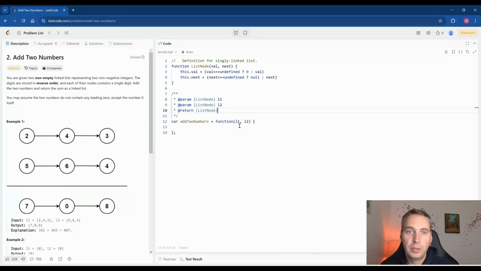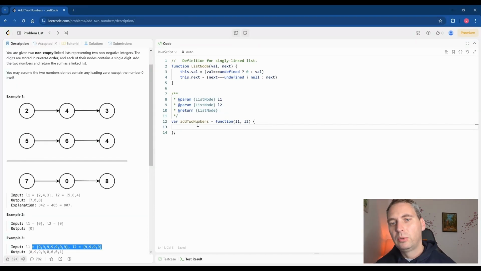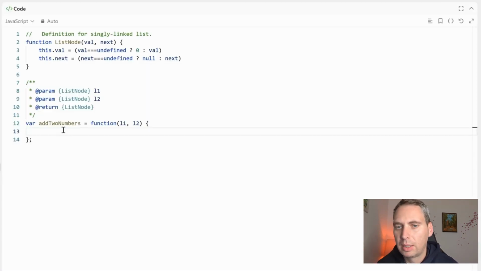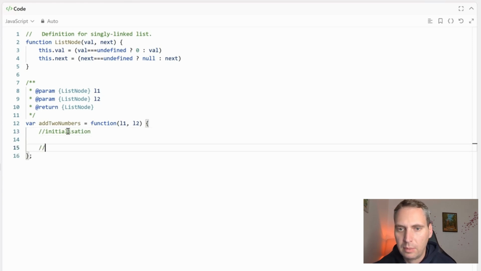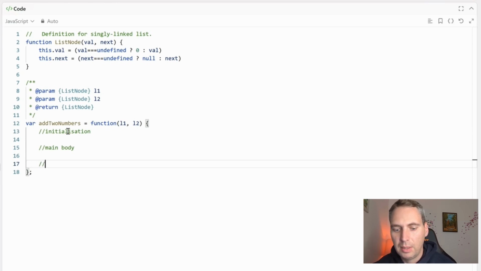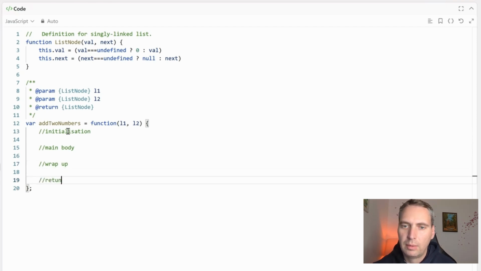So today we'll be doing Add Two Numbers. What I like to do with these kinds of problems is essentially break them down into the parts of the code that I'll be executing against. So we're going to have the initialization, then we're going to have the main body of the function, and then we're going to have essentially any wrap up that we need to do, and then at the end we're going to have the return of the function.